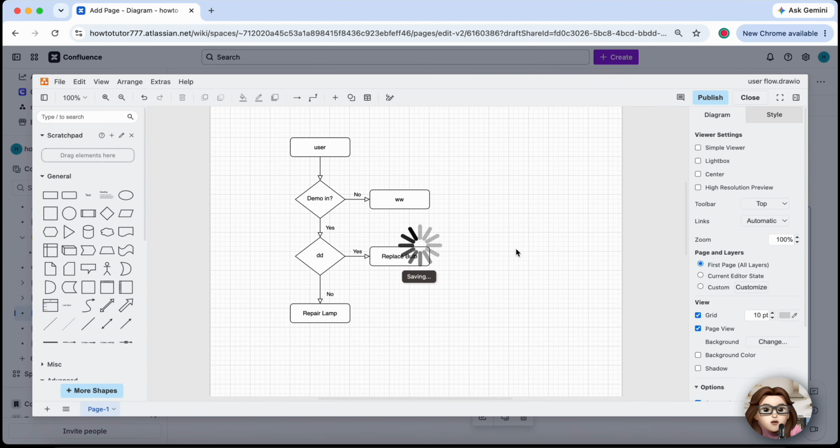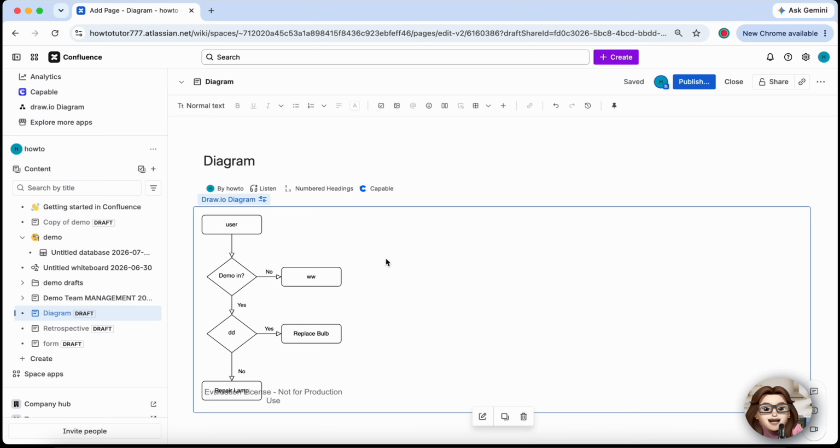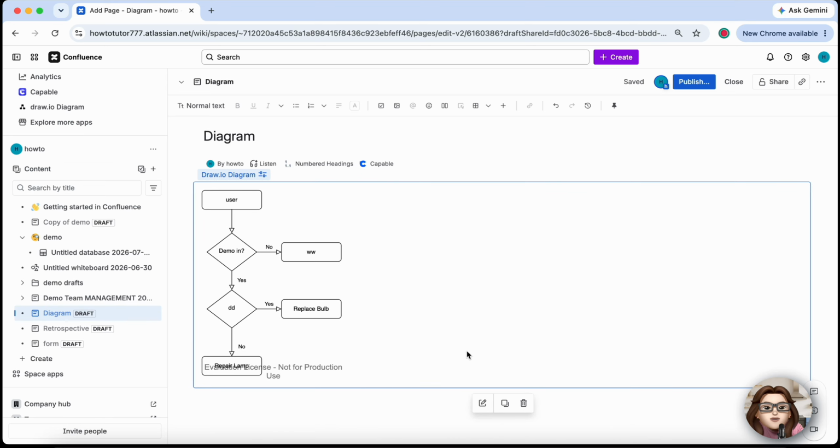Finally, click Publish or Update to save the page. Your draw.io user flow diagram will now be embedded in Confluence, where teammates can open and edit it whenever needed. That's how to create a user flow diagram in Confluence with draw.io.